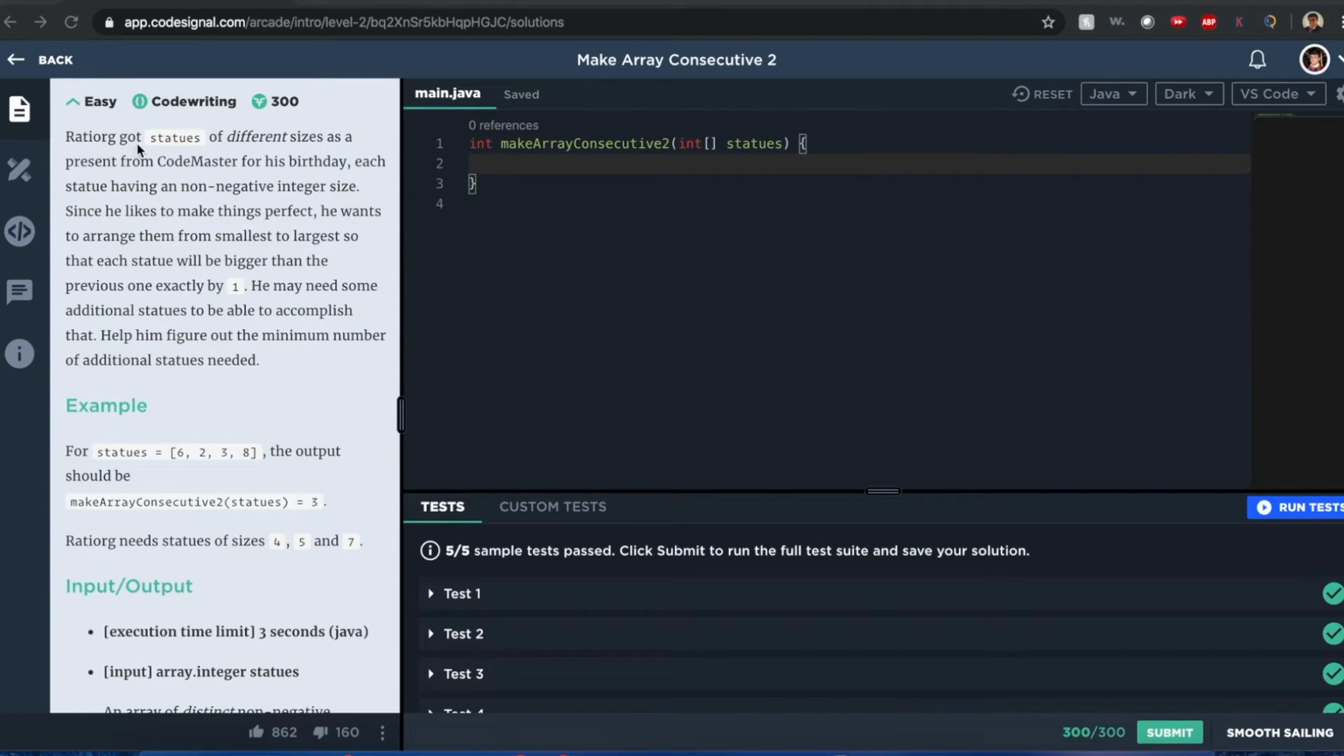So Ratiorg got statues of different sizes, and each statue has a non-negative integer size. That makes sense. He wants it perfect. He wants to arrange them from smallest to largest, and they should have a difference from the previous statue of exactly 1. And if there are additional statues needed, he wants to know how many statues he needs to accomplish the above criteria.